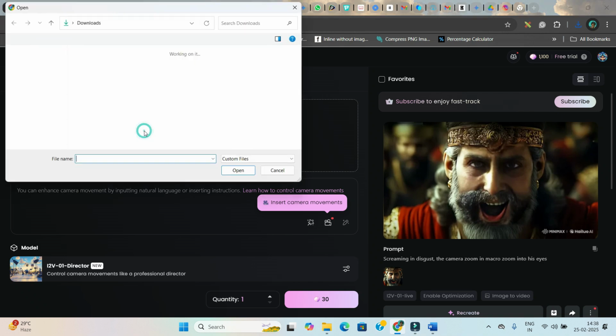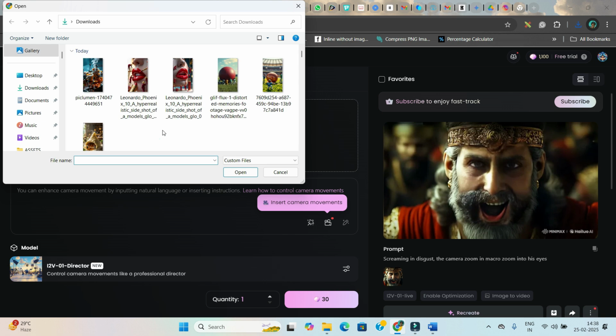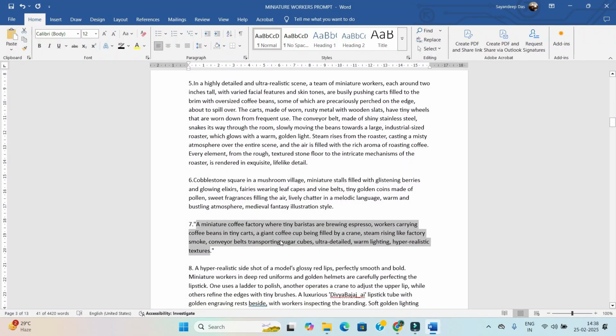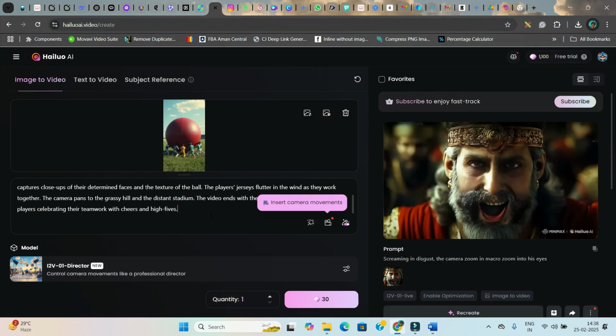Here you will simply have to select this image to video option, click here and upload the image. Let's suppose I am uploading this image. Then I am going to paste this image's video prompt here. The remaining other things will be the same.